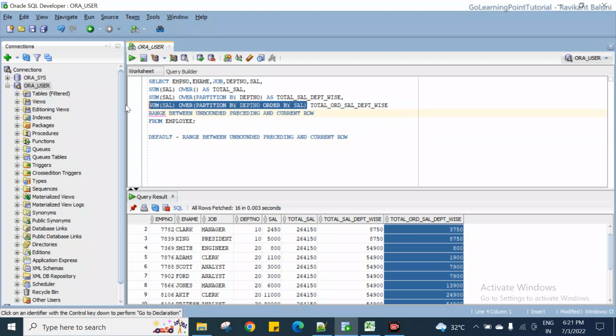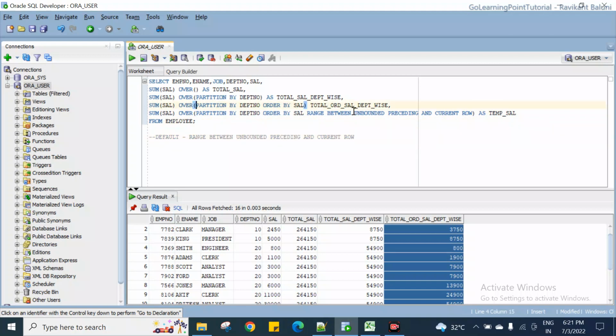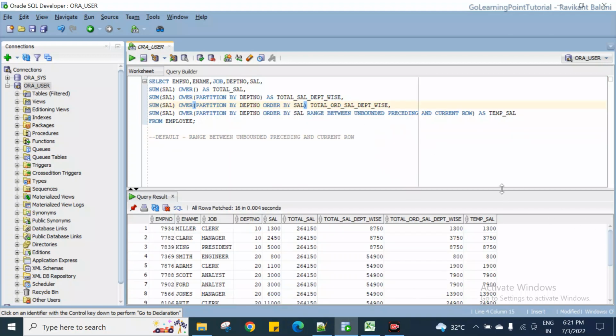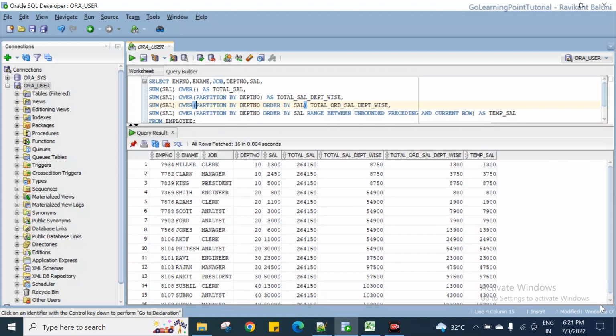Let me copy it here and use it in the same function, just to show you that we will get the same result if we use it. So whether we use it or not, by default it will be using this window clause. I'm giving it the name temp salary for now, and let's try to execute this. So we have got the same result. If you see, this time also it is calculating 7900.